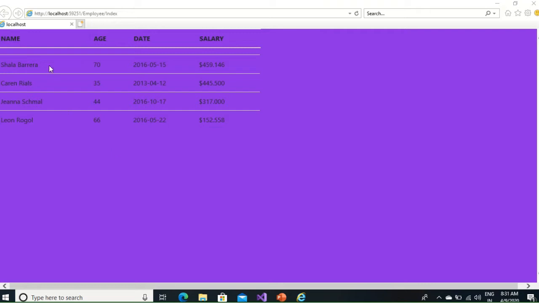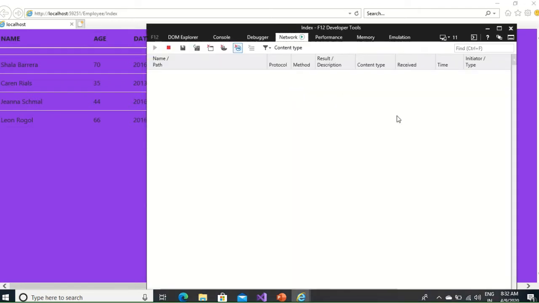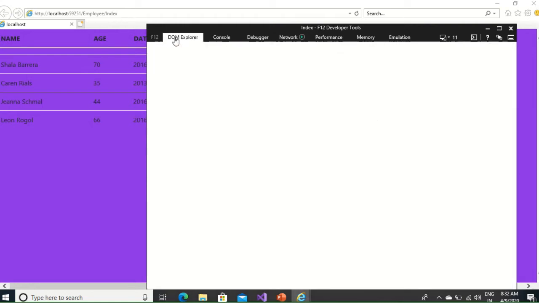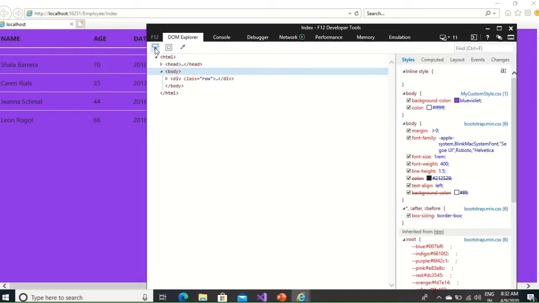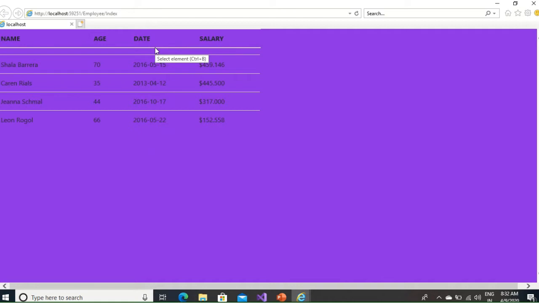Yes, the background color is coming, but the text color is not coming. So there are some other CSS files which are overriding the white color. We can check it like this. If I press the F12 button, I go to DOM Explorer and I will click here.